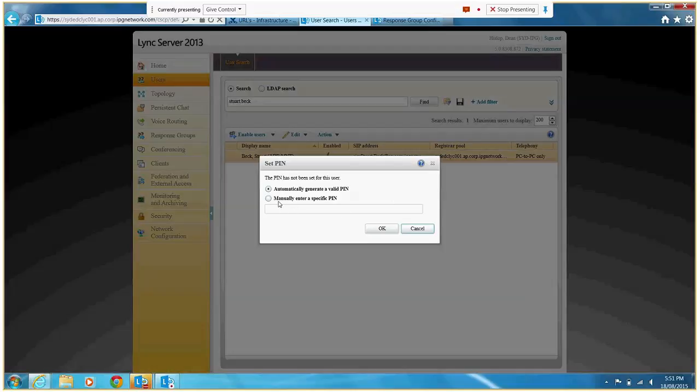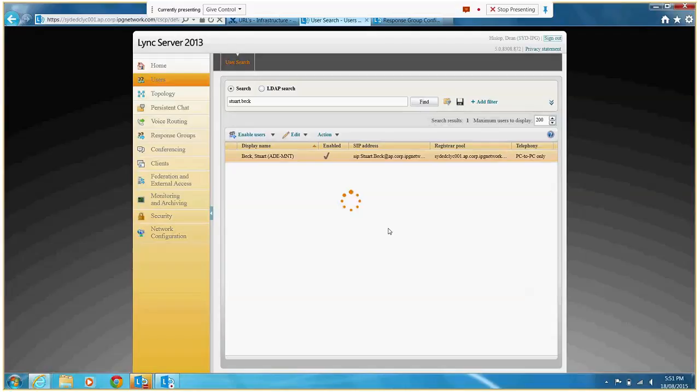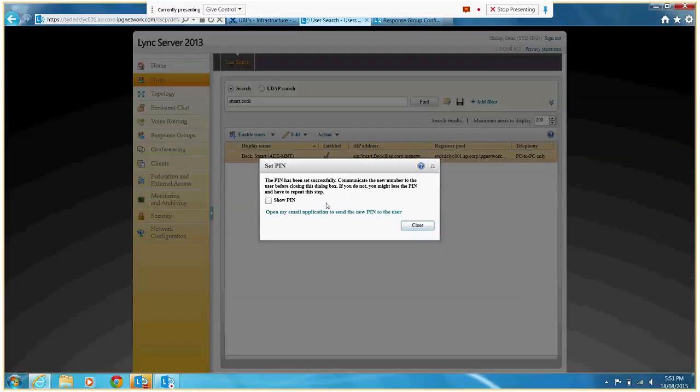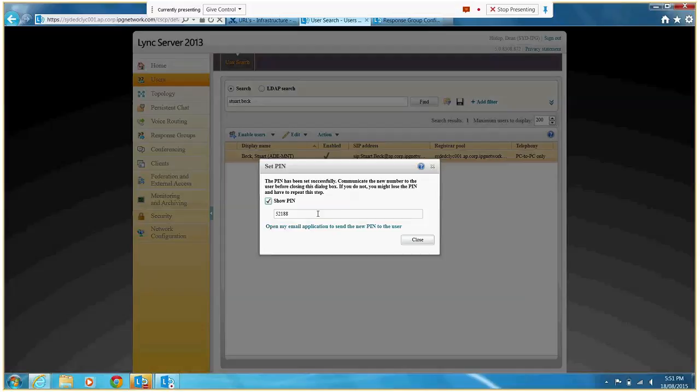As you can see, you've got two options, automatic or manual. I would select automatic in most cases. And again, this is probably going to be the level 1 guys doing this all the time. Click OK here. It's going to come up with this. Now, I can come here and show the PIN so I know what the deal is, but I've also got this option down here to open email. I don't have a mail client set up on it, so I'm just using a test PC.